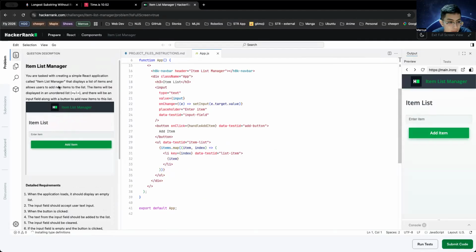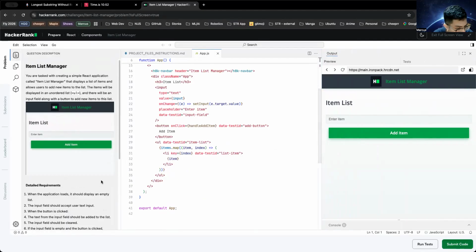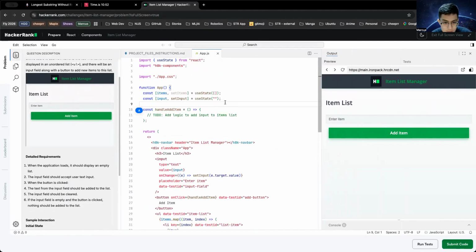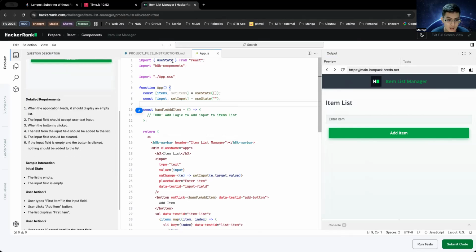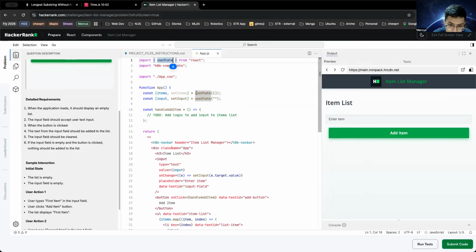Item list manager. You are tasked with creating a simple React application called Item List Manager that displays a list of items and allows users to add new items. Then another list, UL, and there will be an input field along with a button to add new items to this list. Okay, so you can see it's over here. Then when the application loads, it should display an empty list. So I think we will tackle the requirements one by one. All right, so we have an initial state of nothing, and this useState will ensure that it is purely front end.